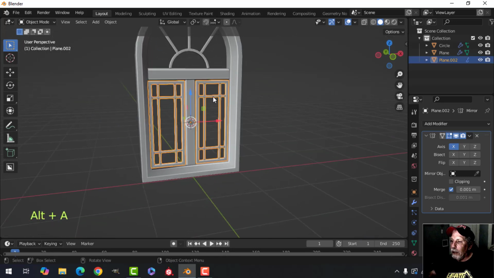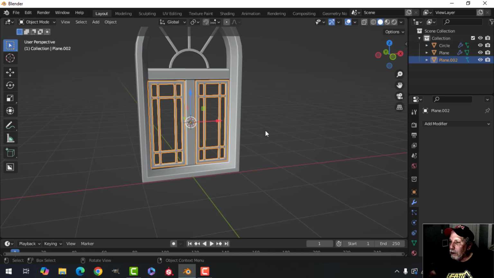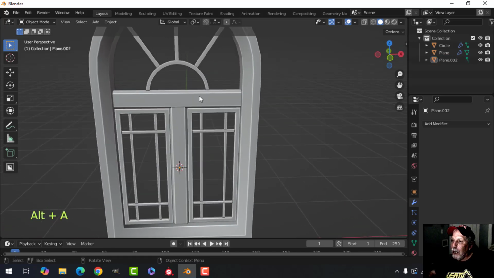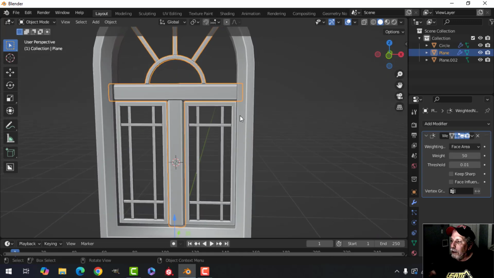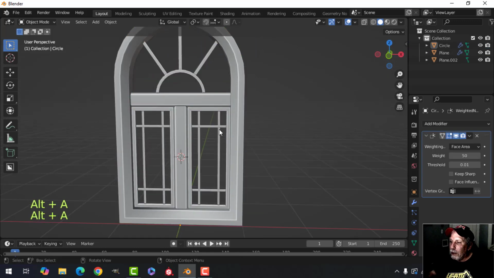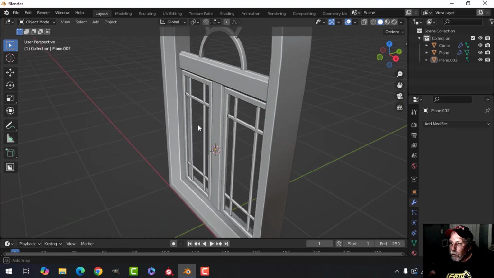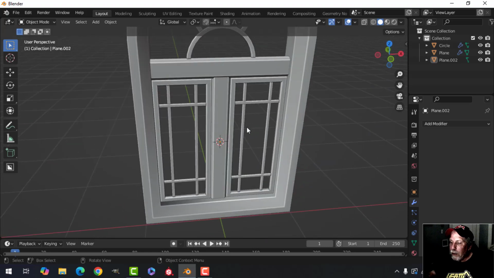So we have that. I'm going to take that, I'm going to apply that mirror. And we have that as one real object. So I've got that, and I've got that, and I've got those. Okay, we don't have to join anymore. You just want to decide where you want those windows. I think that's okay.